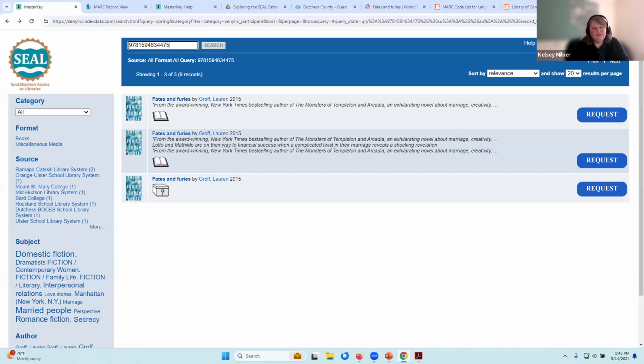This knowledge can also be helpful for some other library processes, for example, library acquisitions. When you're deciding whether to purchase an item, it can be helpful to look and see how many libraries already have it in the region. If it's owned by a lot of other libraries and you could get it easily through SEAL or other ILL services, it might not be a necessary purchase.